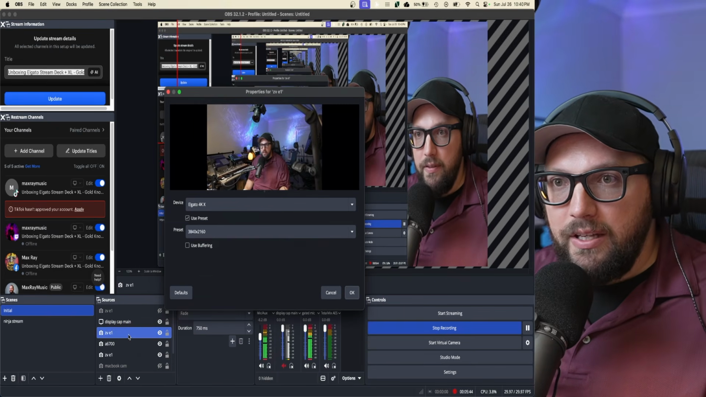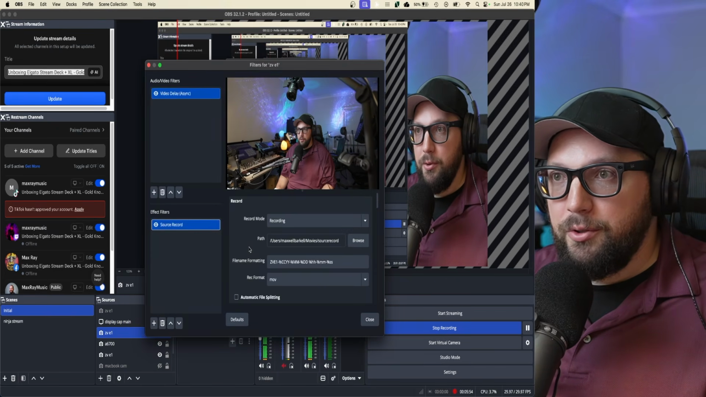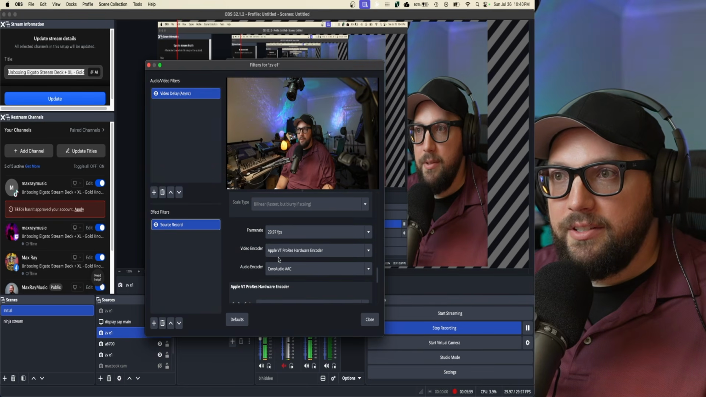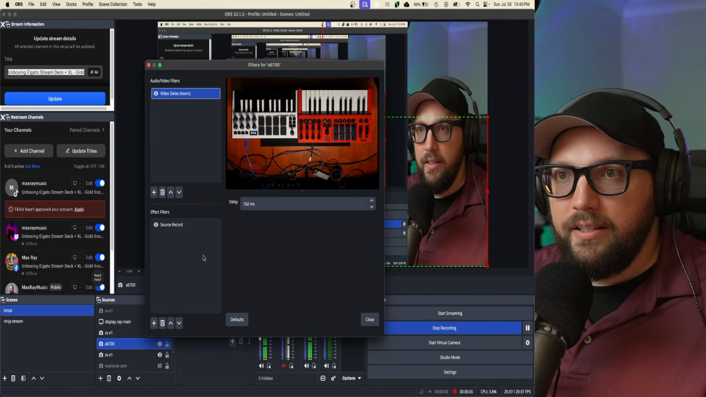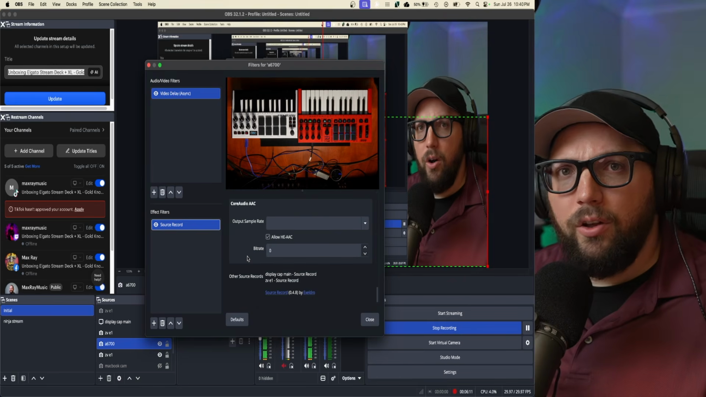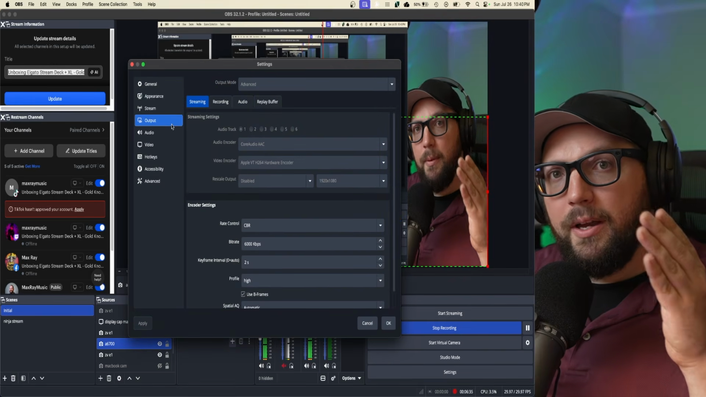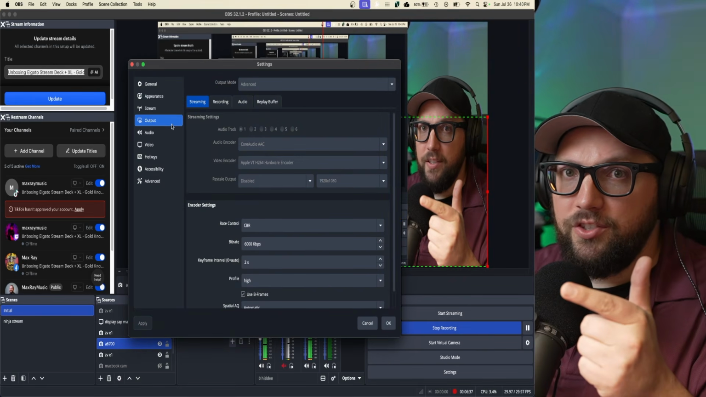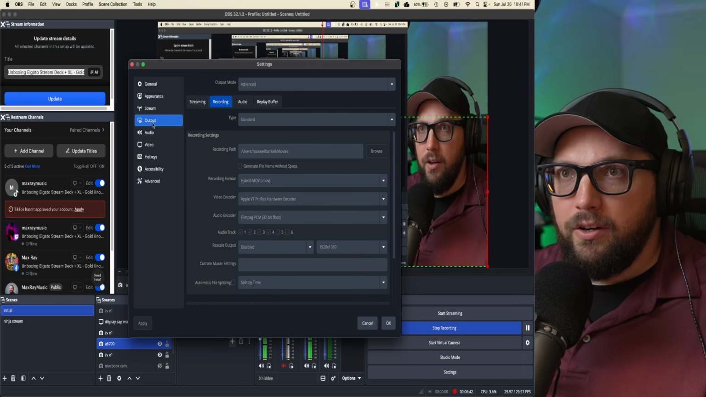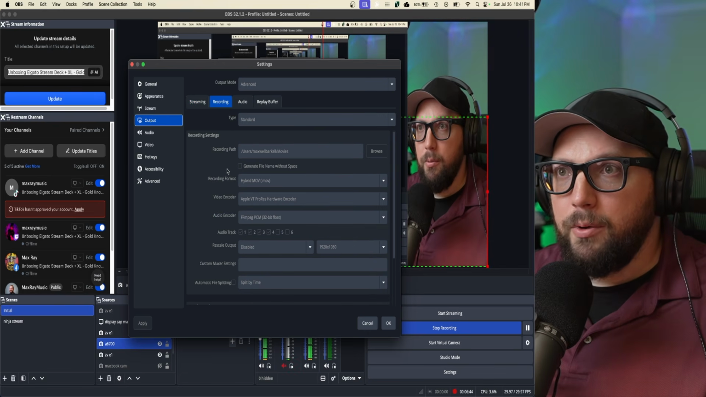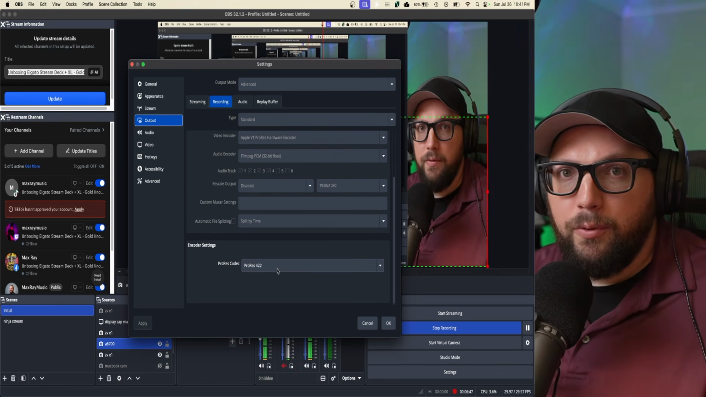Then we'll go over to the ZV-E1, we'll go to filters, we'll check out SourceRecord. It basically has all the same settings here. Same thing for the A6700. Check out SourceRecord, all the same stuff going on. Also, you're going to want to make sure you have ProRes set up in your OBS general preferences as well. Come over here to preferences, you go to output, you go to the recording tab. I have it as ProRes 422 once again.